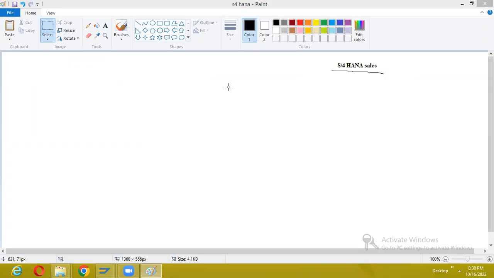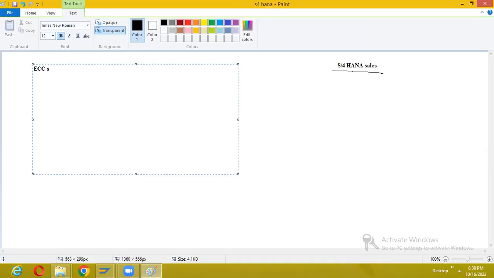Okay, guys, let's continue. The majority of us know the ECC system, which is the Enterprise Central Component. That means whatever existing SAP system is being used, we call that an ECC. ECC stands for Enterprise Central Component.